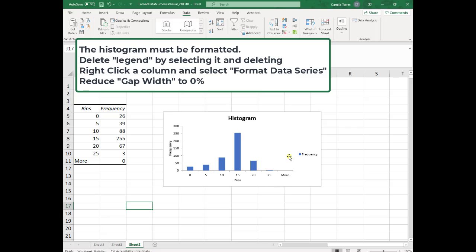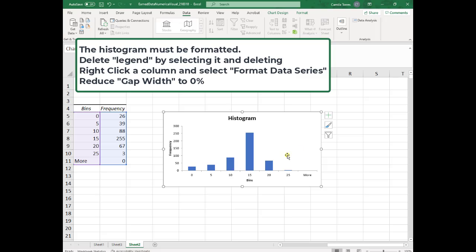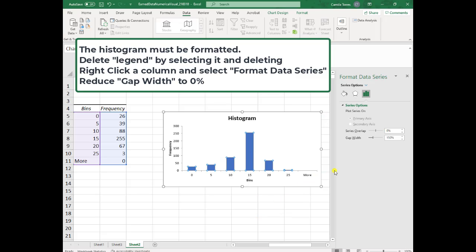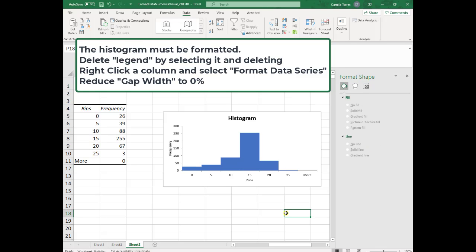Now this looks a little strange, right? Because histograms aren't supposed to have spaces. So we're going to have to format that. We can do this very quickly by, number 1, removing this thing that says frequency, because that'll just give us more space. Then right-click on the column. A new menu will open. Open where it says Format Data Series, and where it says Gap Width, you want to bring it down to 0. And there's your histogram.